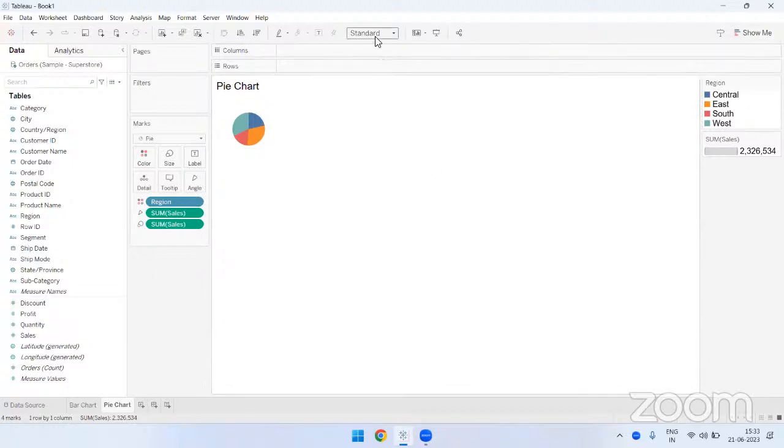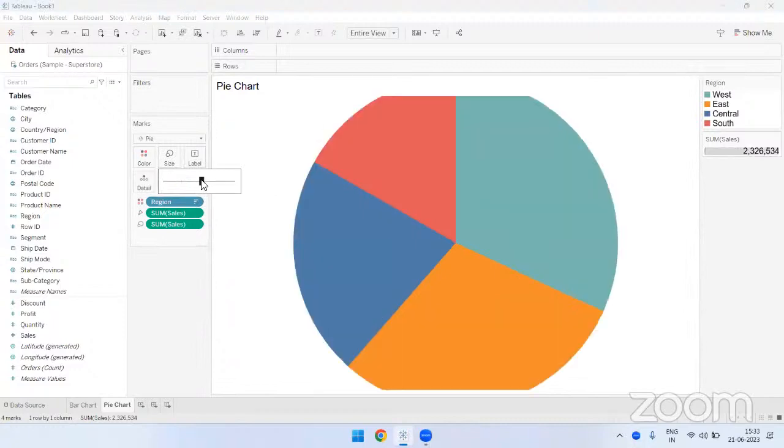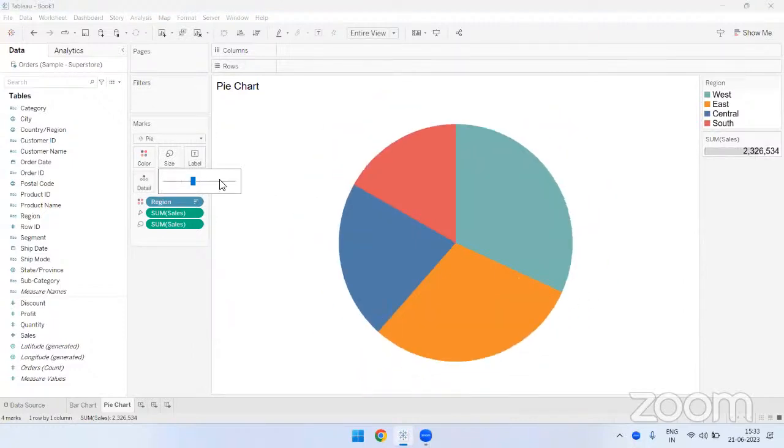All right. So I can make this an entire view. You can see how the chart looks. I can just sort it. I can make it look bigger actually. Using size, you can increase the size of the radius of this pie. Okay.